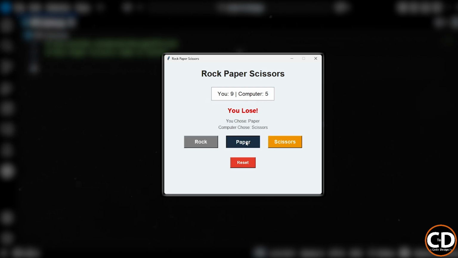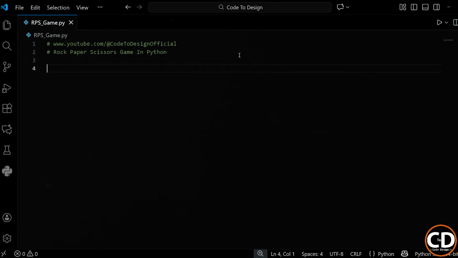And if you ever want to start fresh, there's a nice red reset button at the bottom that resets both scores and clears the screen. Super clean, super simple, and yet totally built using just Python and Tkinter. No external libraries needed.